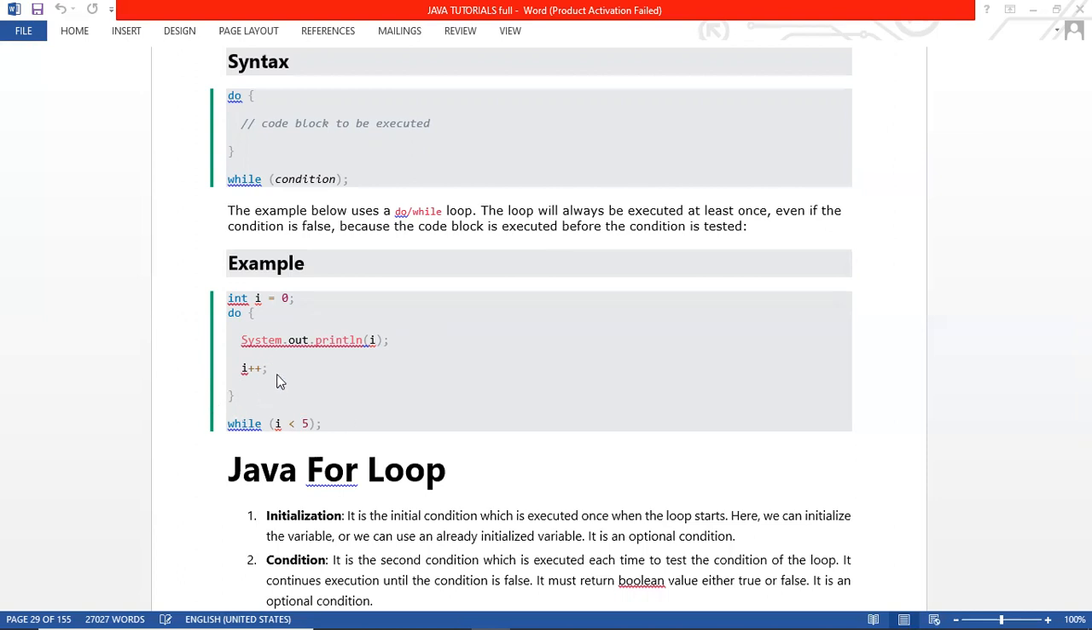After increasing the value, now it is checking while i is less than 5. Is the value of i less than 5? This is not the value that I have printed on the screen. After that, I have increased the value by 1. Now the value of i became 1. Now the new value of i is what?